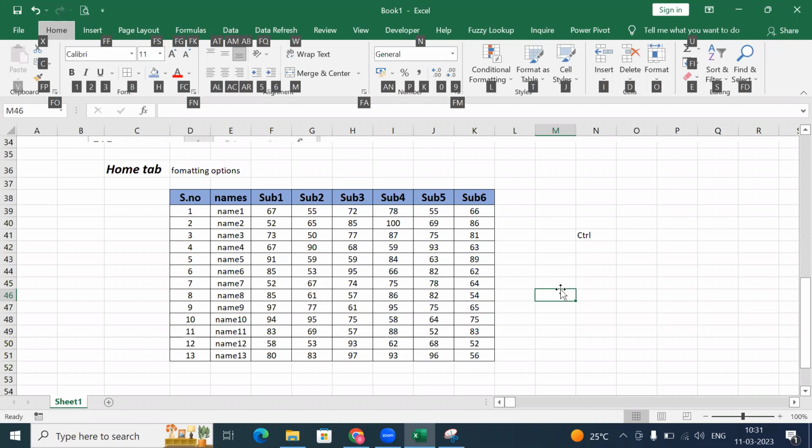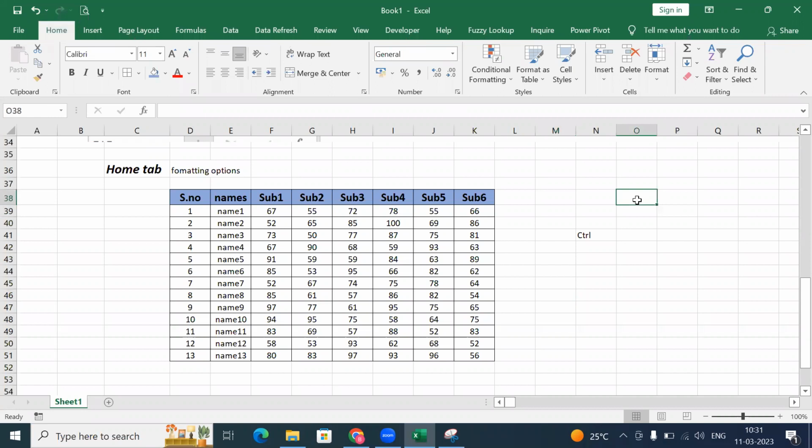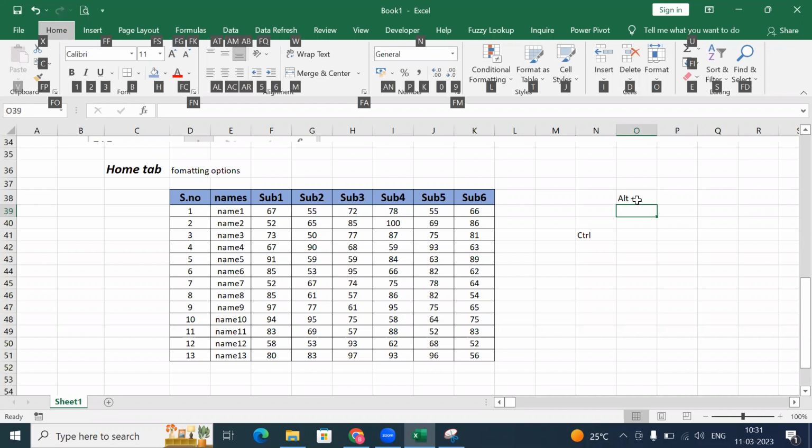Okay. Under the Home tab, these all are shortcuts. Everything will start with Alt plus. Whichever tab you are going to use, press Alt and then the key for that tab, and these all are shortcut keys under the Home tab.